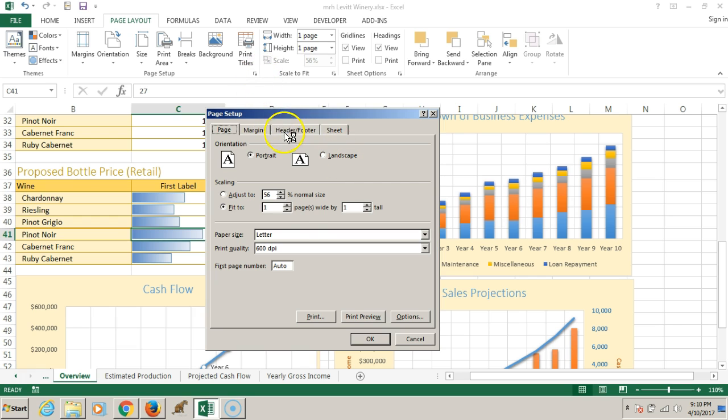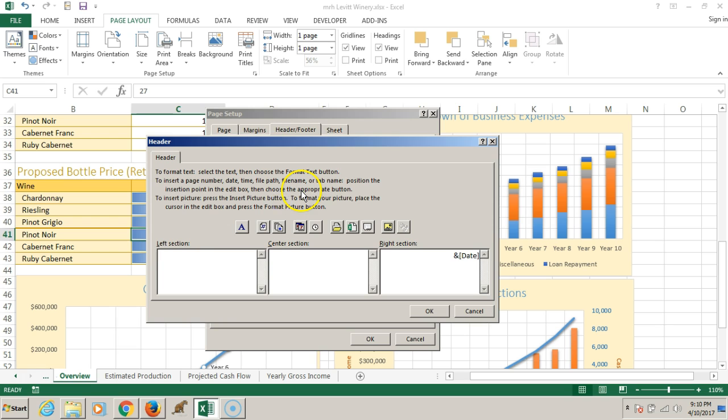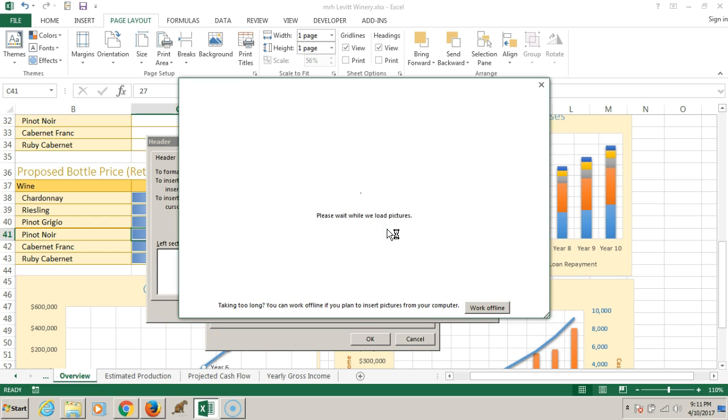Click the header and footer. Okay, we're going to go header and footer. Click the custom header. Click the center section. Click the insert picture button. So if you look at all these things, that's the insert picture button.